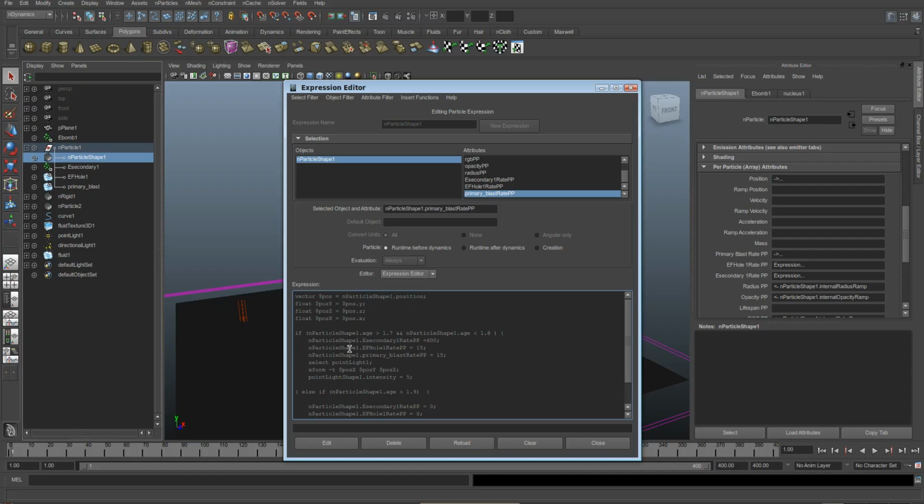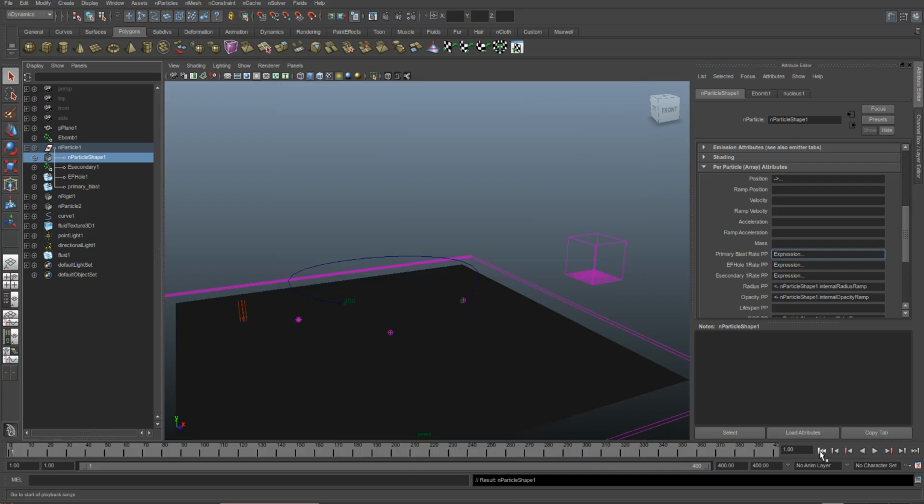So what's happening here is the same as with the others. While the particle is between 1.7 in age and less than 1.8 in age, it will emit from this blast emitter at the rate of 15. If it's older than 1.9, it will stop emitting from the blast emitter. So we can just go ahead and click edit. You'll see the result down there. You have to remember to click edit. If you just click close, it won't remember your changes. So if you accidentally click close, you can come back and do it again, and if you're getting a result you don't expect, you might want to go back and make sure you didn't just accidentally close it without hitting that edit button.